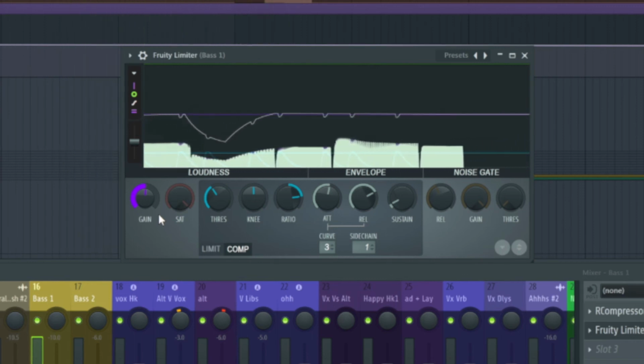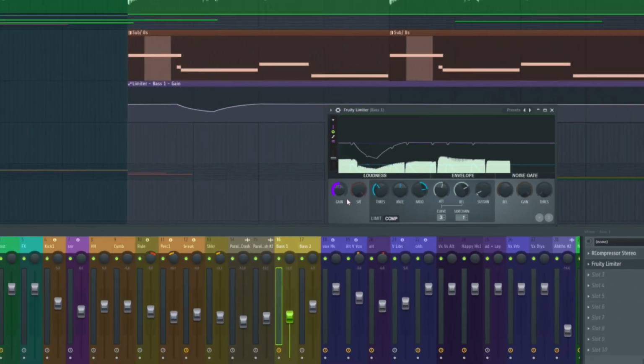And that way we can still always adjust our mix and keep working. And just by adjusting a gain, it's not going to have any adverse effects.